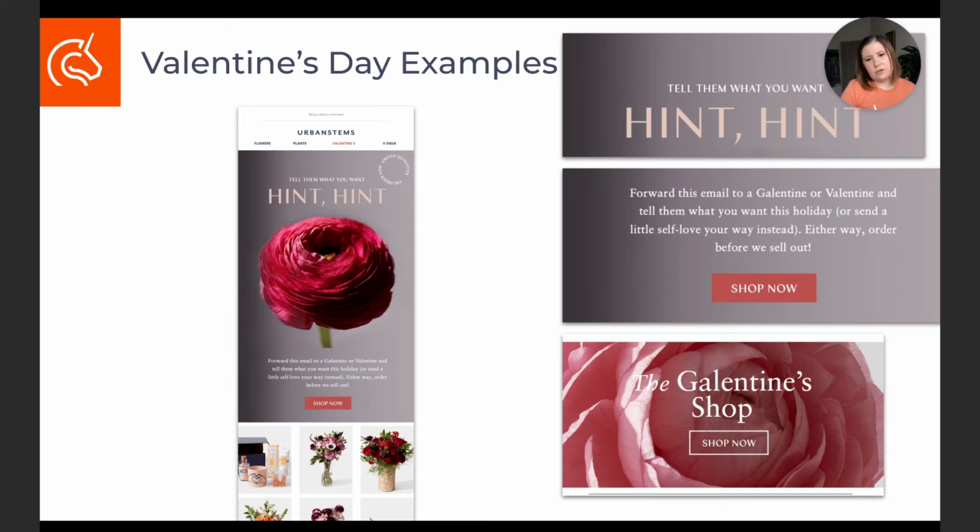So this is one of those where it's like, hint, hint, tell them what you want. You're meant to forward this on to someone you would like to send you flowers. I wish that's how easy it worked. Anyways, so hint, hint, tell them what you want. It's a great play for Valentine's Day or Galentine's Day.